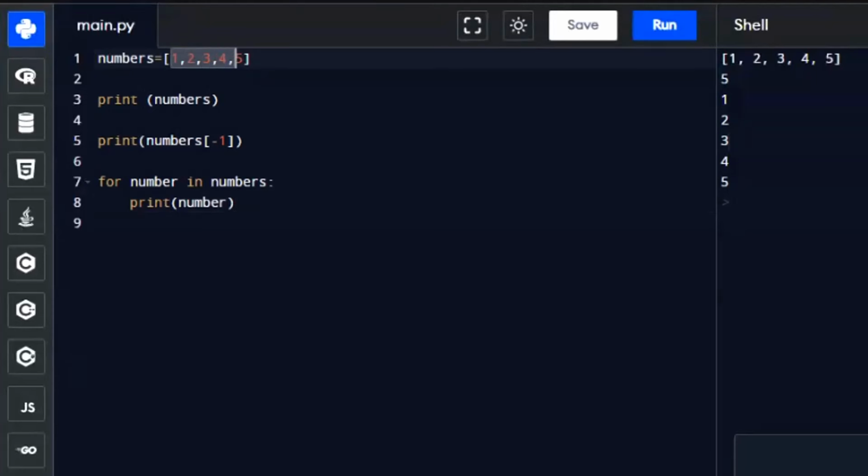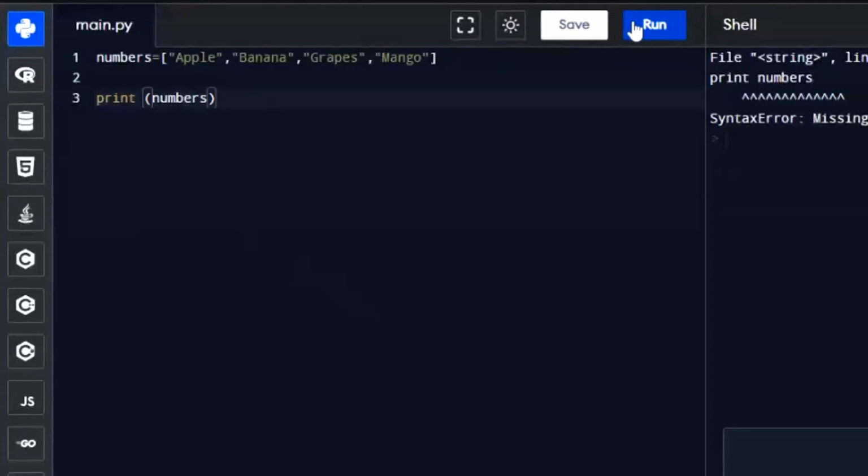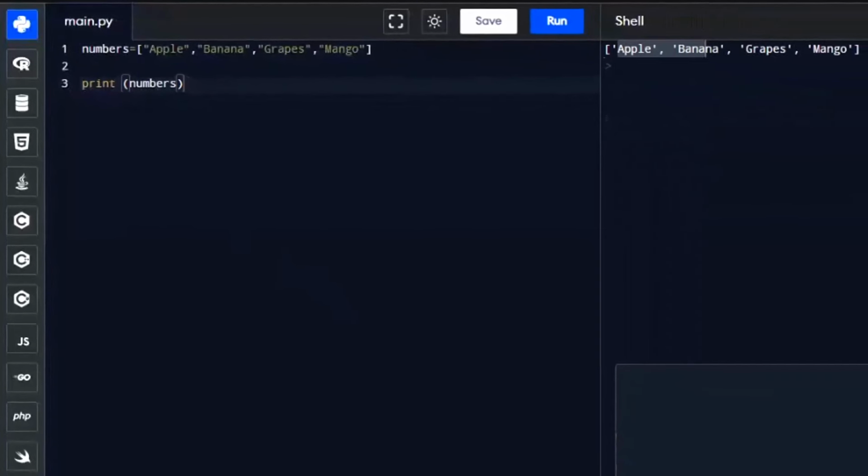Let's explain Python lists with another easy example. We have created a new list with the name of numbers and stored 4 fruit names in it. To view all the fruits in our list, we use the print statement followed by the name of our list. This prints out all the fruits listed one after another.